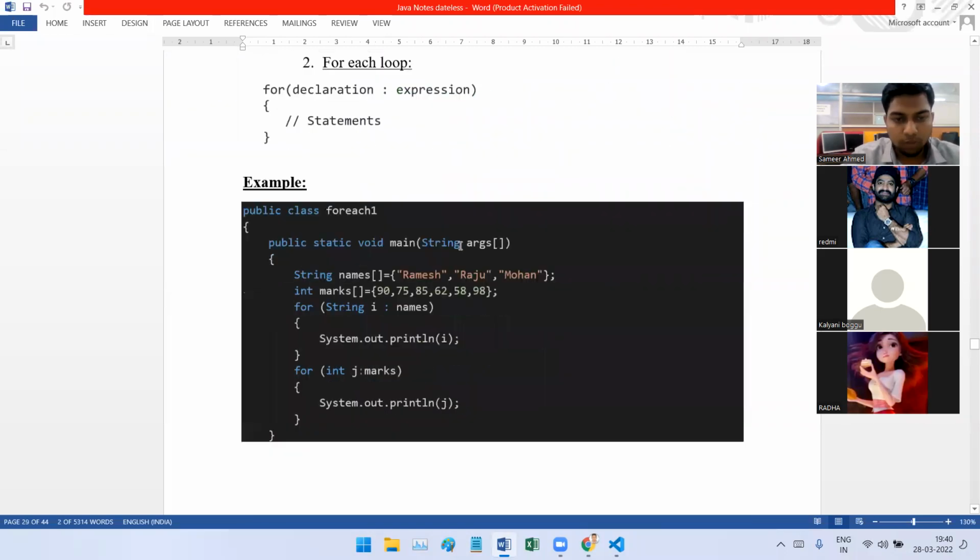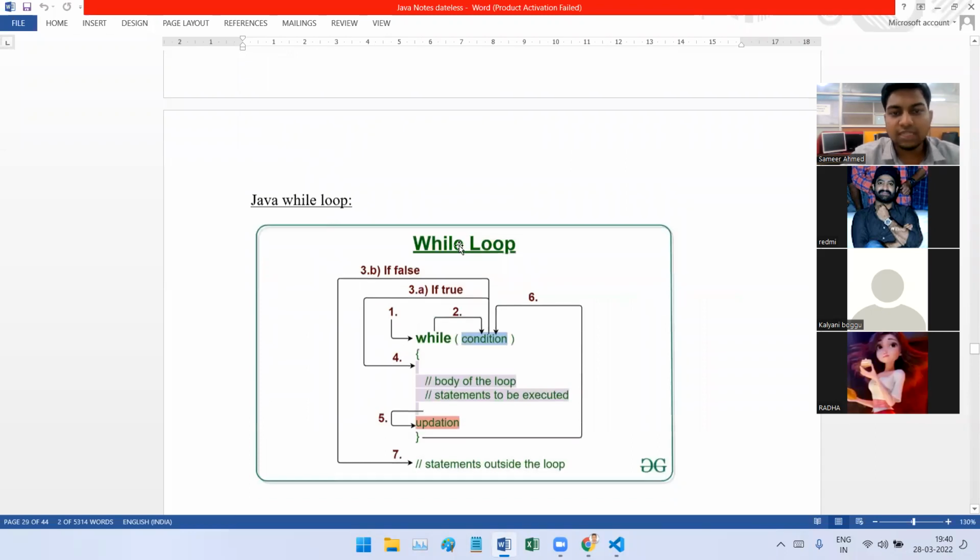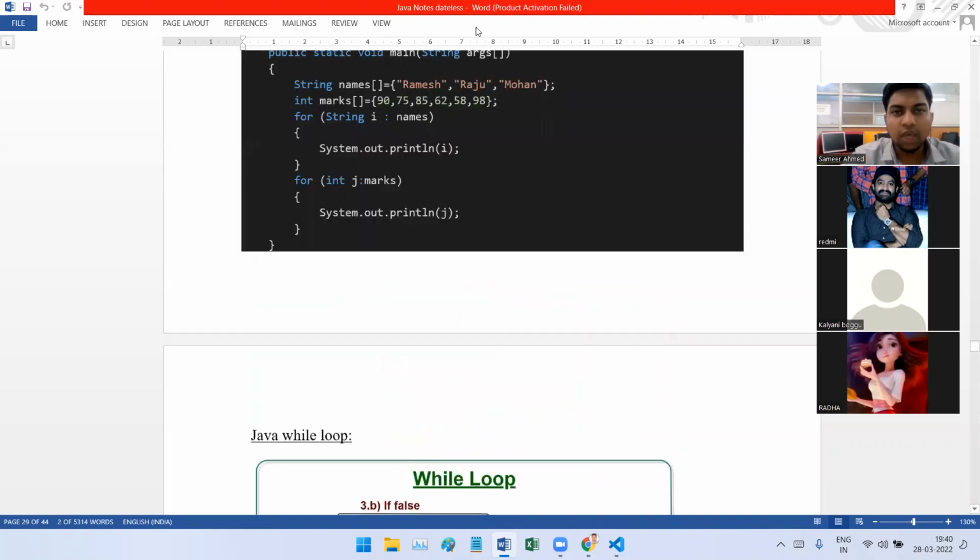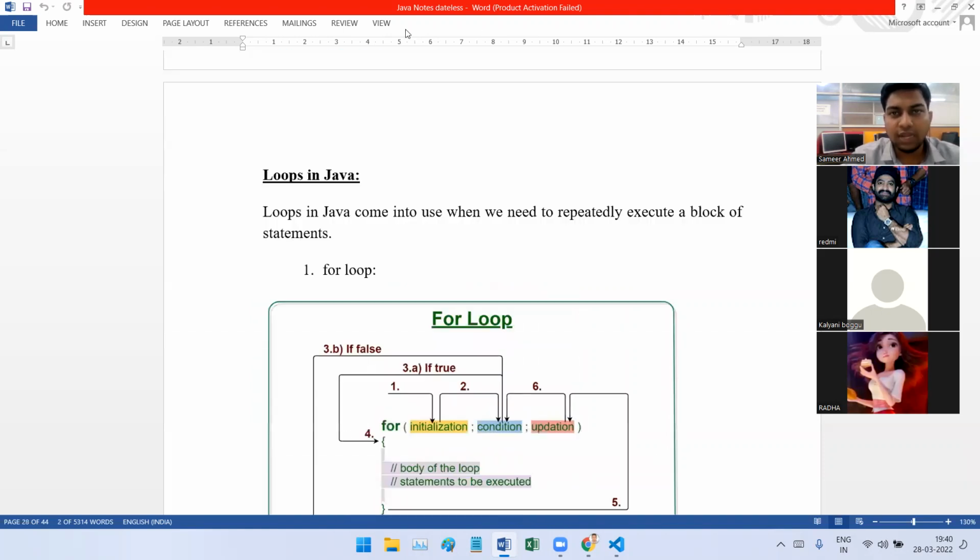First let us see what a while loop is. What is a while loop in Java? First of all, what are loops? Till now we were dealing with different types of statements, like if statements, if else ladder, and nested if. These are called statements because they are used to control the flow, whereas these are loops.